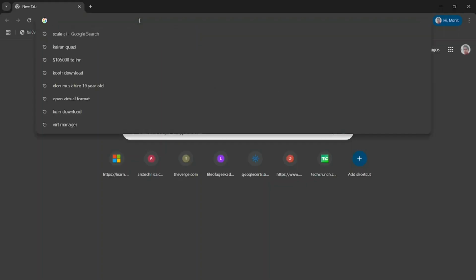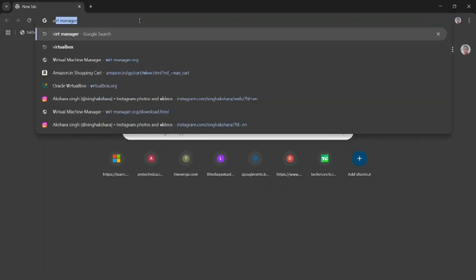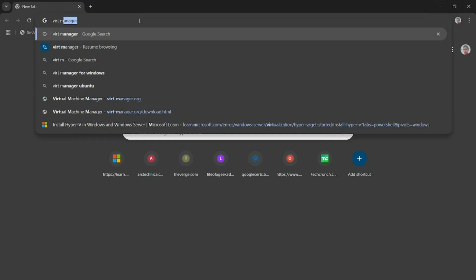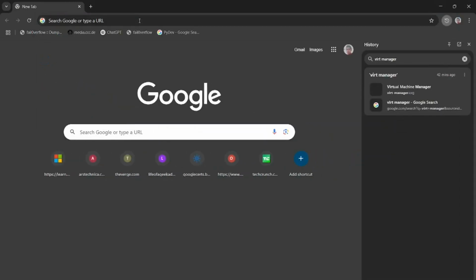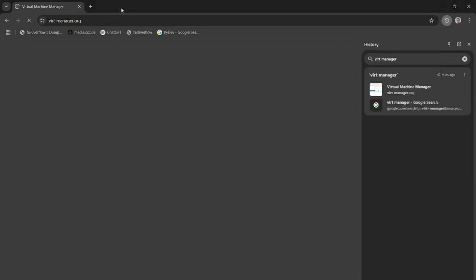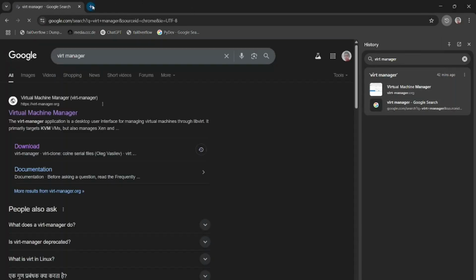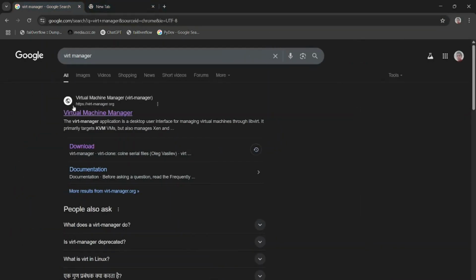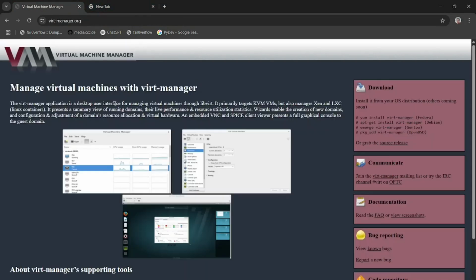Here I am opening Google Chrome. Then search virt, V-I-R-T, virt-manager in search bar. Then press enter. When you search virt-manager in Google Chrome, here you'll find virtual machine manager. Click this link. When you click this link, you will reach this website.